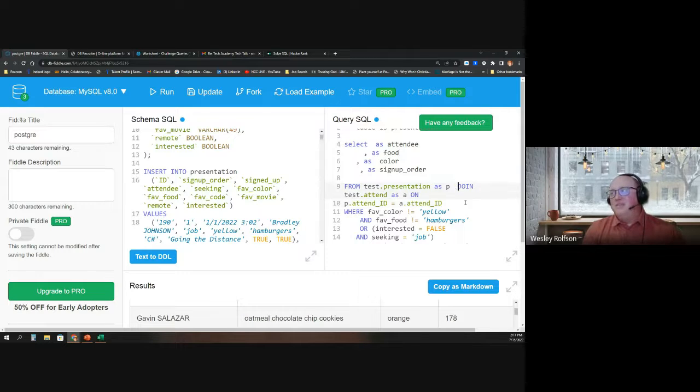Because I didn't specify, it's going to immediately do a full outer join. If I specify a left, it's going to take all the records from the presentation table and look at the ones in the attend. And if there's a record that matches, if there's an ID that matches the presentation table, then it'll include it. If it doesn't, it won't include any of the rest of the data from this attend table with it.